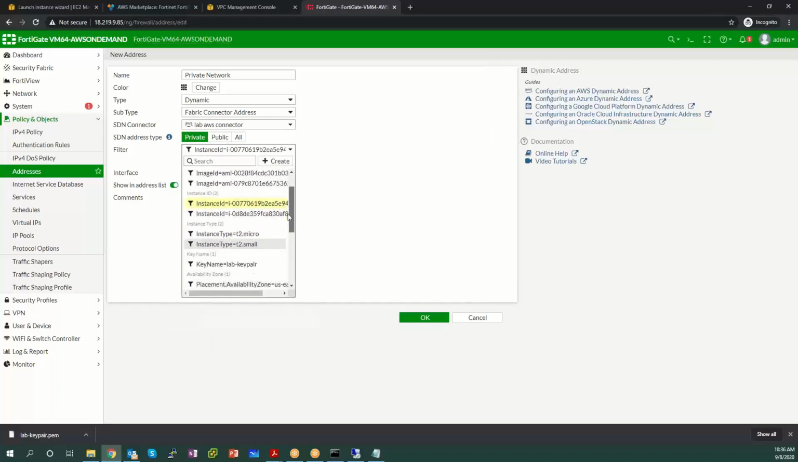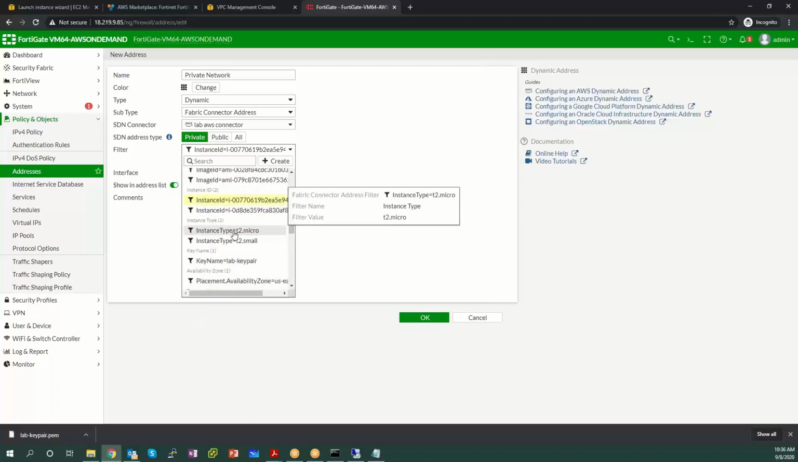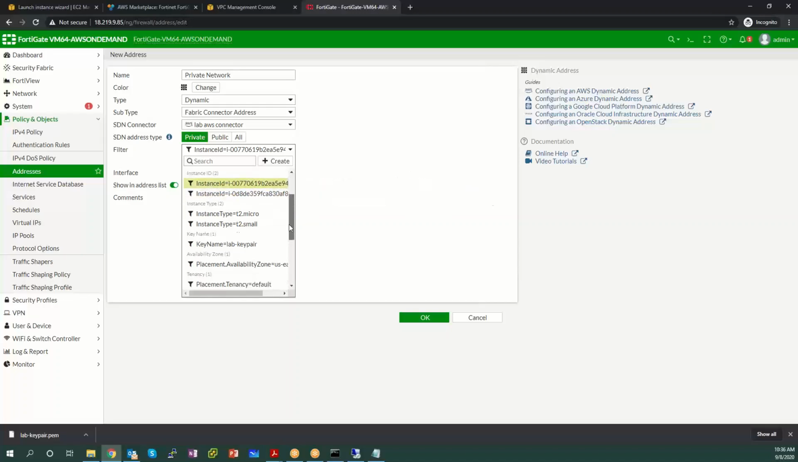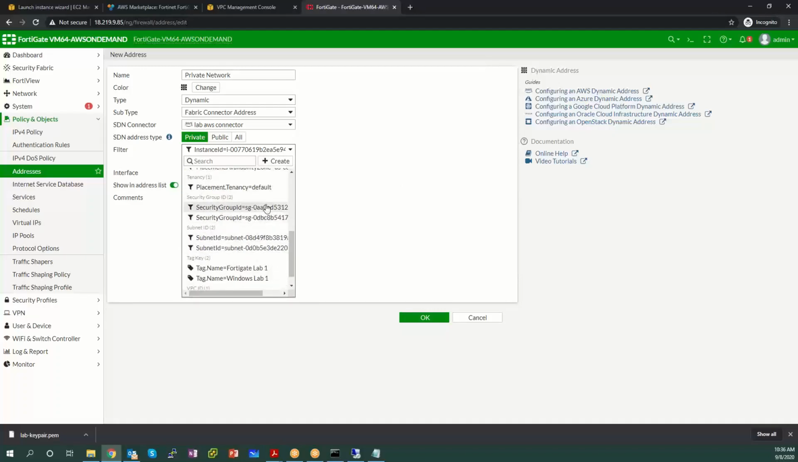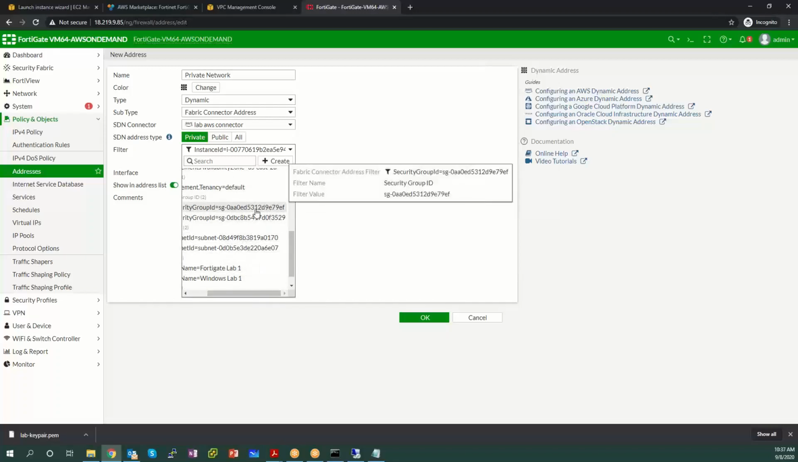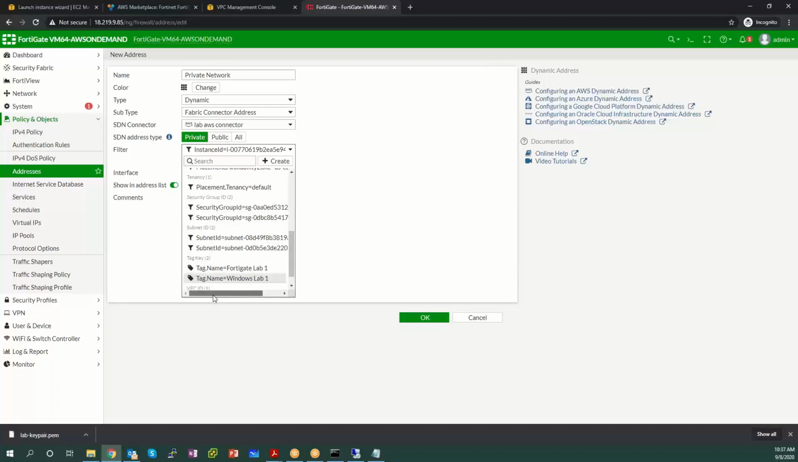I can say things like all of the instances that are T2 micros, all of the instances that are T2 smalls, all of the instances with this instance ID or with this instance ID, all of the instances that use the lab key pair. That's kind of interesting. All of the instances that use a particular security group. And it is noteworthy that for all of these things, I'm seeing the object or the resource identifier, not the friendly name, right? You're not seeing FortiGate Lab.